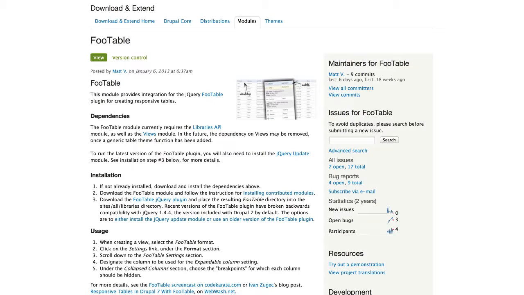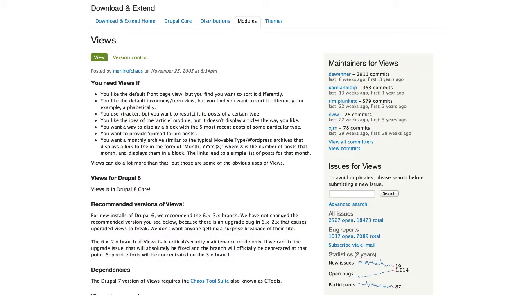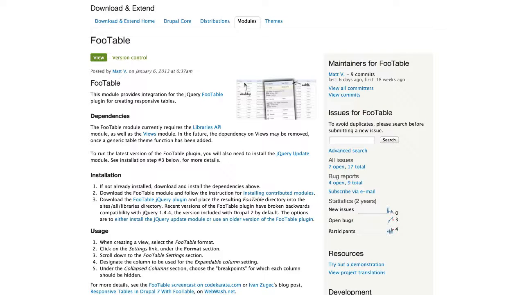In this video, we'll look at the FooTable module for Drupal. The module integrates with views, and this allows you to create a table as well as define breakpoints. You can also use this module as an API and manually load the plugin for custom tables.